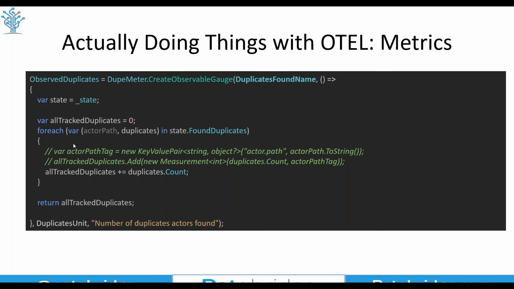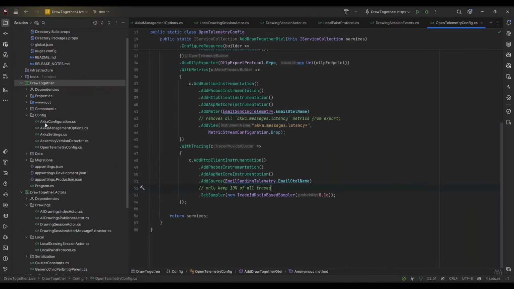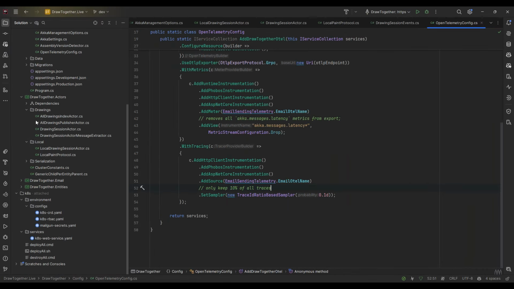In this case, we're querying some state from inside this actor to figure out how many duplicates were found. And we're just returning a long integer, or actually I guess maybe a short integer in this case. And that's going to get exposed to the OpenTelemetry exporter as a gauge type with this value. And this gauge will get sampled every 30 seconds or so, roughly. So that's a gauge.